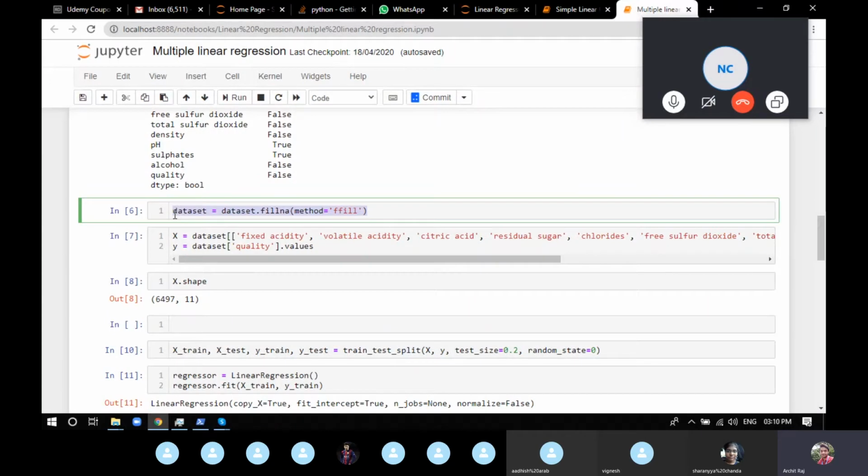Now, currently we're not focusing on how you fill the data set, because filling of the data is most of the time a data science job, like how to manage all the missing values. But still, it's good that you should know it.